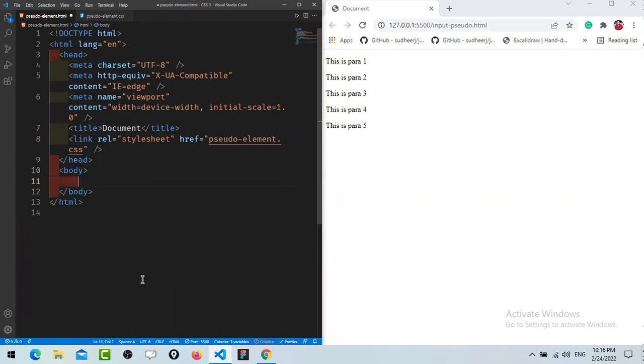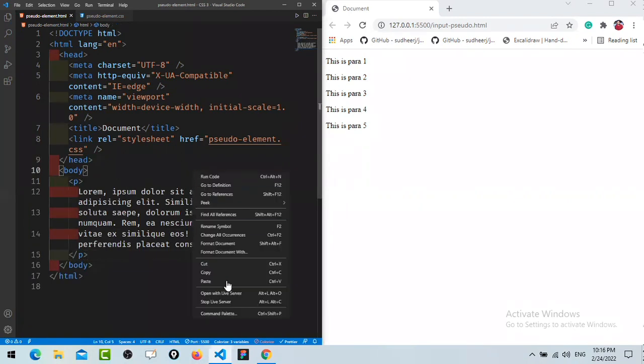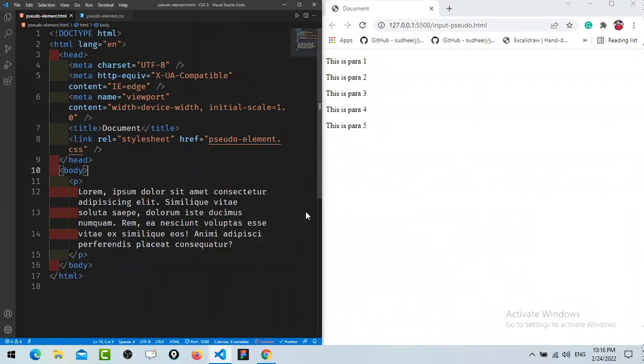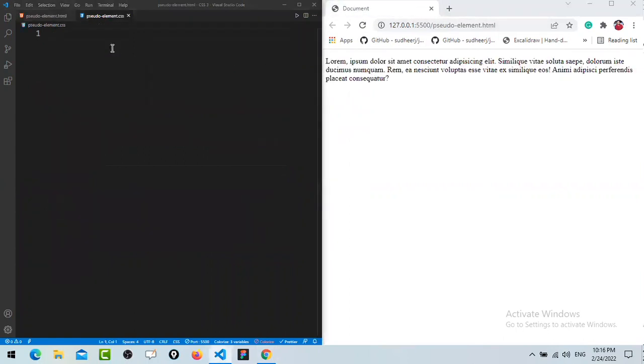So the first pseudo element here we are going to learn about is first letter. For that, I'm going to add one paragraph here. We'll run this one. Here we have this paragraph.